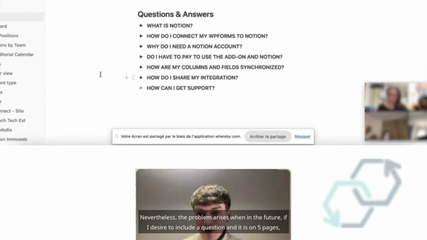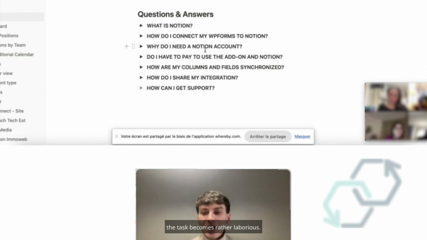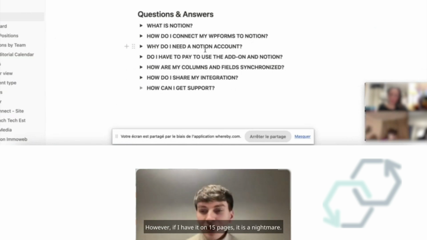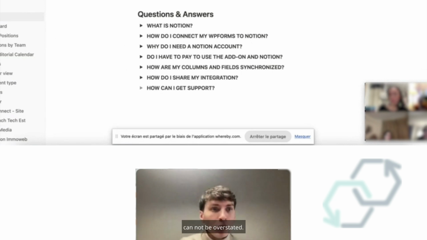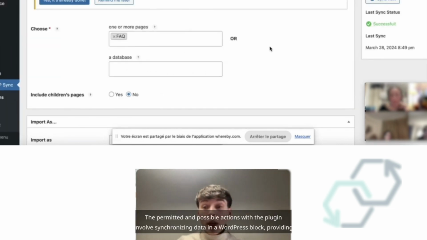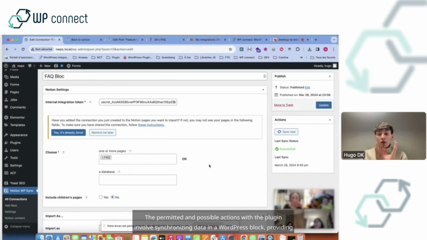Nevertheless, the problem arises when in the future, if I desire to include a question and it is on 5 pages, the task becomes rather laborious. However, if I have it on 15 pages, it is a nightmare. Therefore, the importance of having a single source of truth and being able to share it in multiple places cannot be overstated. The permitted and possible actions with the plugin involve synchronizing data in a WordPress block, providing a valuable feature for efficient content management and updates.